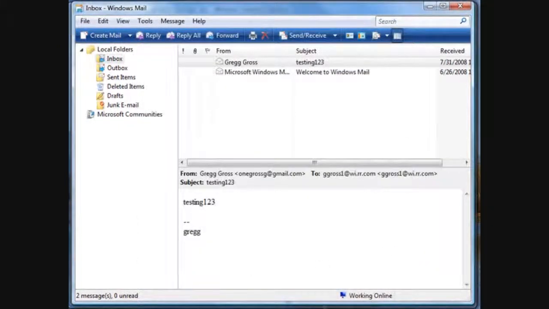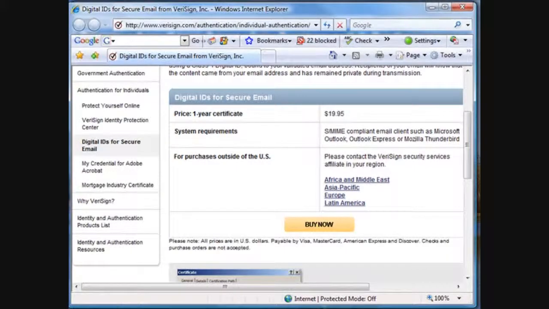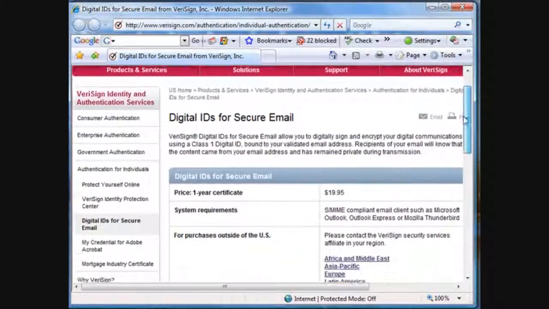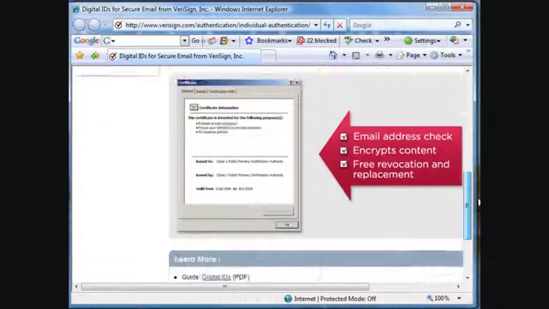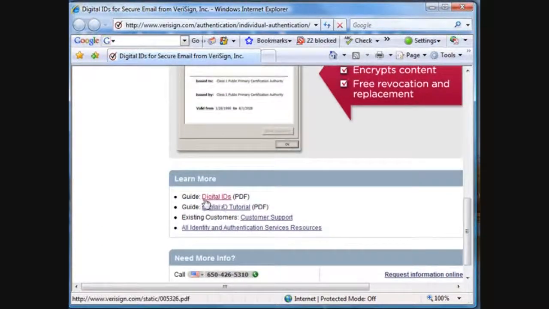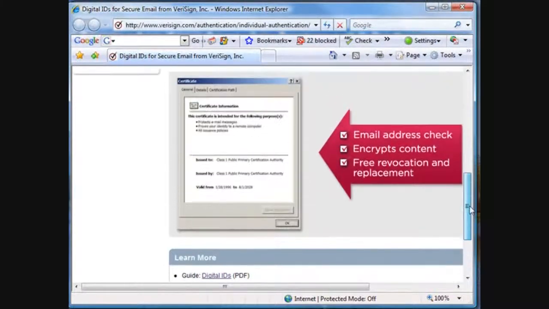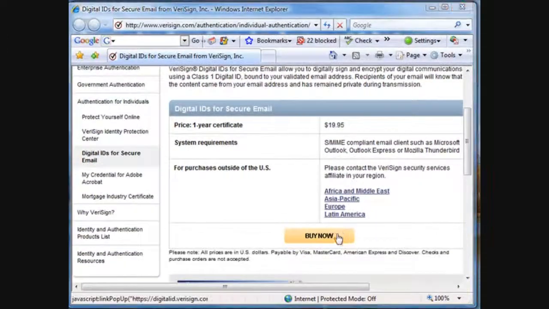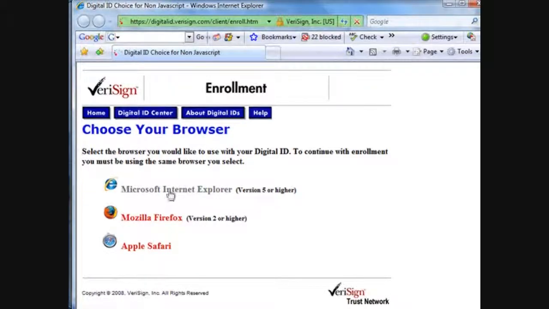Now what I want to do is go to VeriSign's website, and I'm at the page here for purchasing digital IDs for secure email. And one thing I'll mention is if you have time on this site, if you read these documents here, they're very informative. It might be worth some time, but I'm not going to do that now. Go ahead and purchase certificate.